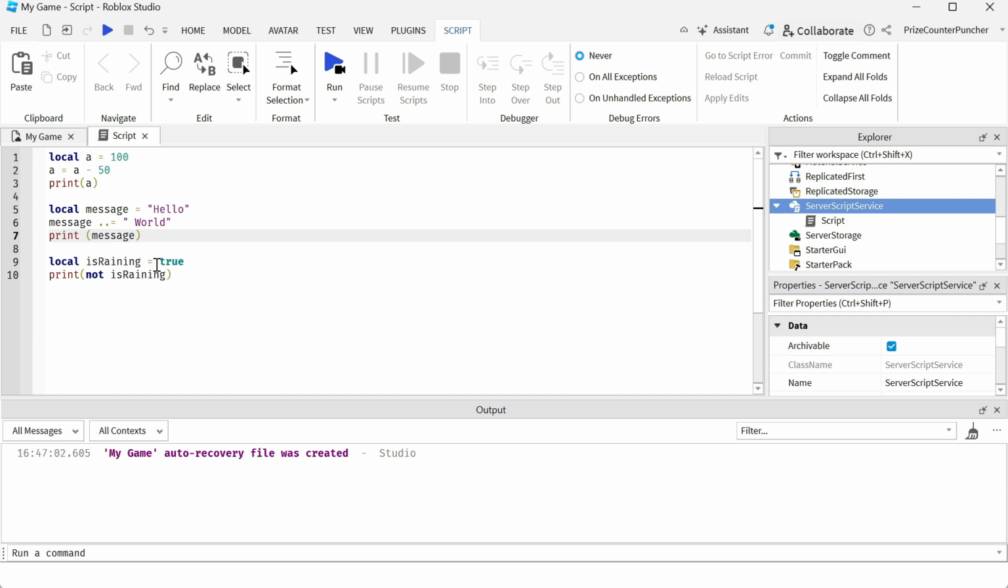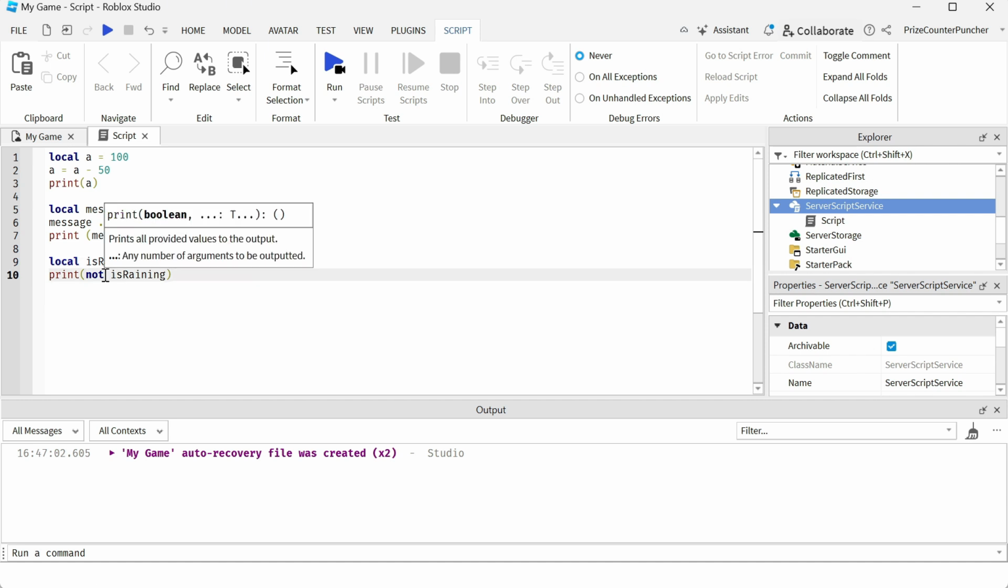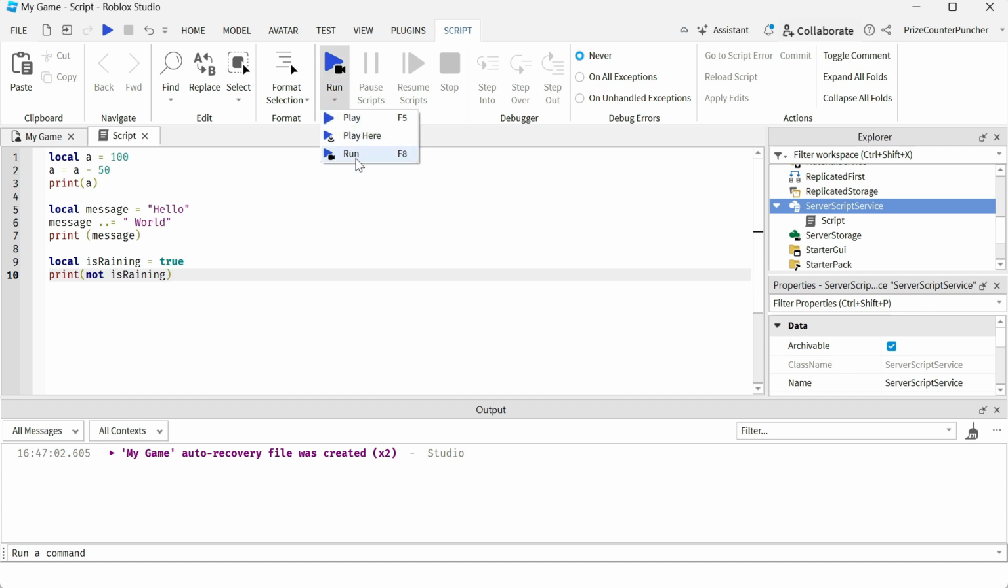On the next line, our variable isRaining is a boolean, and it is initialized to true. So when we're printing out not isRaining, which means not true, it's going to print out false. Let's now run the test and take a look.